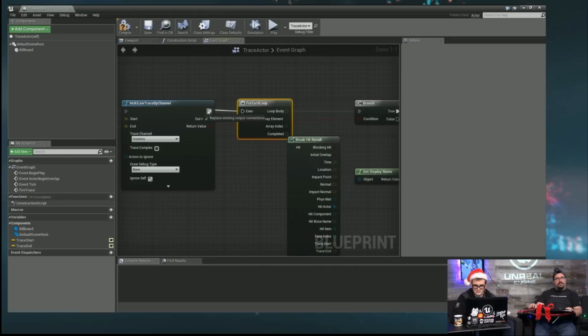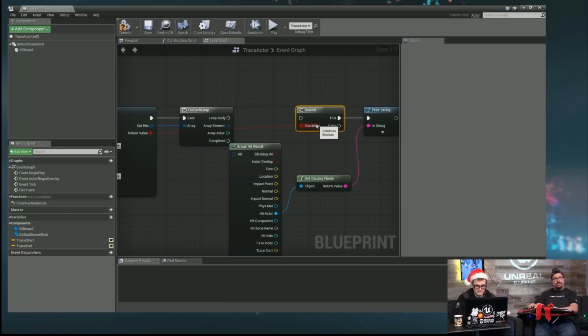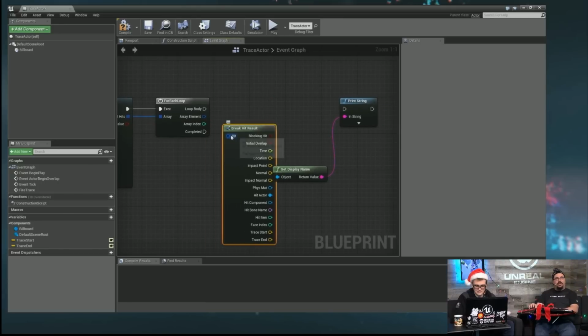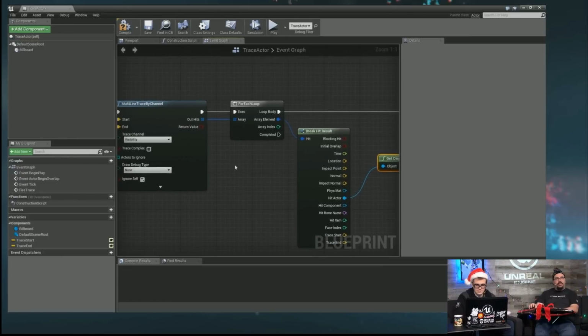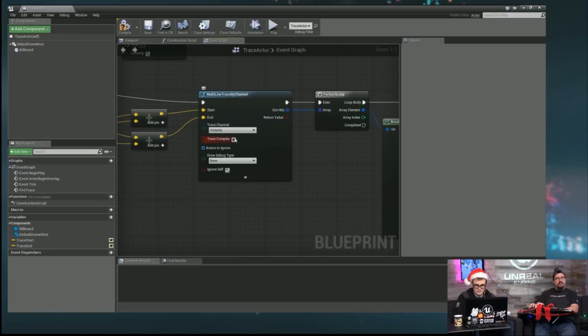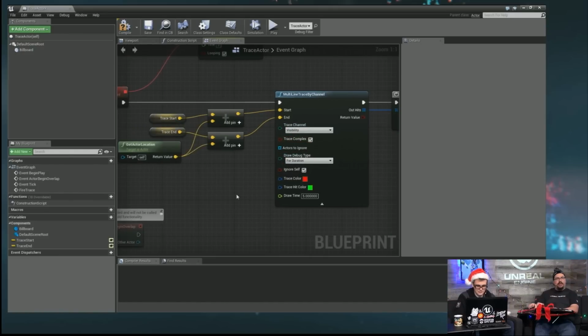And this time, we're just gonna avoid the whole branch thing. It gets really kind of out of hand if we do that. I'm just going to print out everything that we hit. Okay? And when completed, nothing really to do. Visibility, trace complex, ignore self, for duration, debug time.